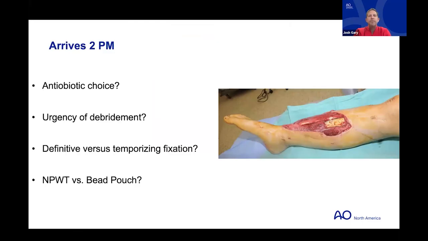He arrives at 2 p.m. that afternoon. And things I'll briefly ask Dr. Warner and Dr. Burks about before we get to their lectures, and things for you to think about are: what antibiotics are you choosing for this type of fracture and this type of wound? It's a relatively simple fracture, but a complex soft tissue wound. What's the urgency of debridement?